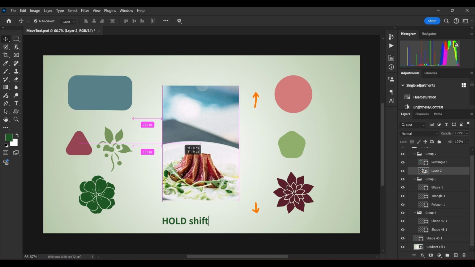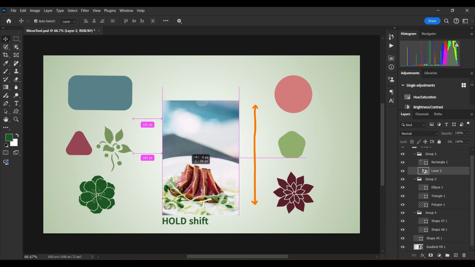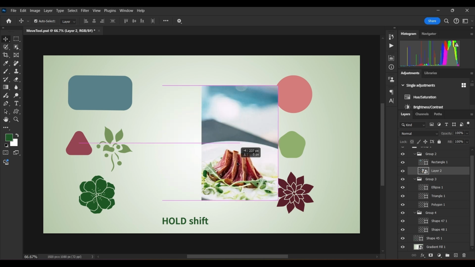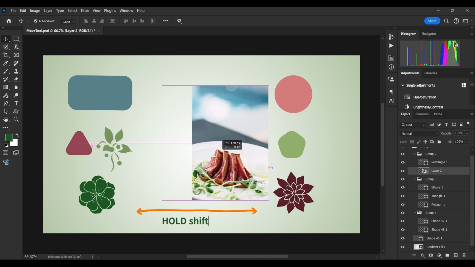You can easily move layers or groups in a straight line horizontally, vertically, or diagonally by holding the Shift key. It constrains the movement.